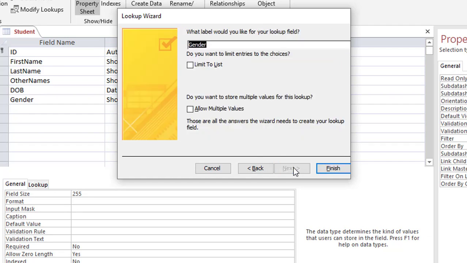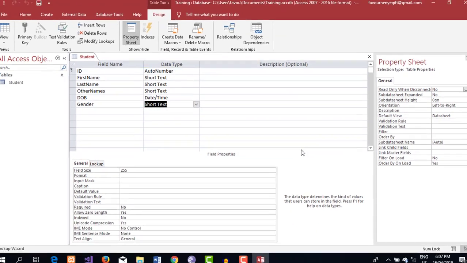Okay, next. Gender field, limit to list. By this, I don't want the user to enter something additional, so I'm limiting this to this list. As well as allow multiple values, no. If you check this, you mean the user can select male and female at the same time, and that's not possible. Finish.